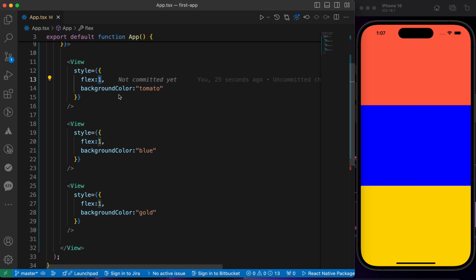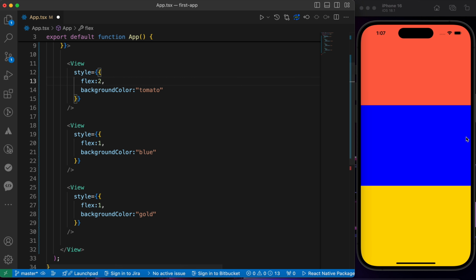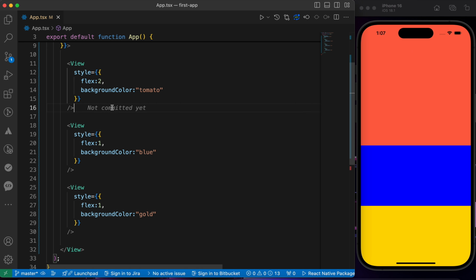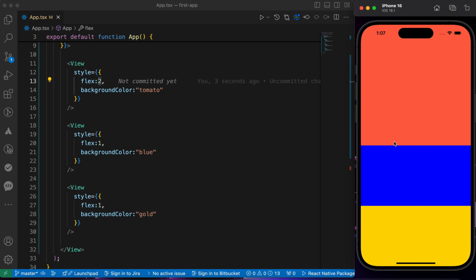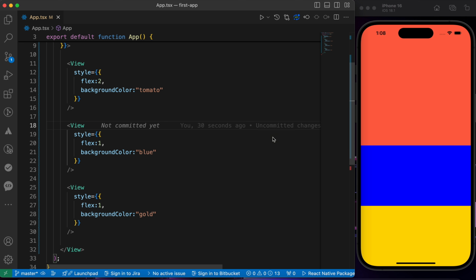If we just make this 2, it's going to take half of the screen. Let's press save and see. Look, now because this is flex 2, it takes half of the screen. So it takes 2/4 and this takes 1/4 and this 1/4. Now that's the basics of flex. Over the next few lessons, we're going to learn more and more about flex and more properties.